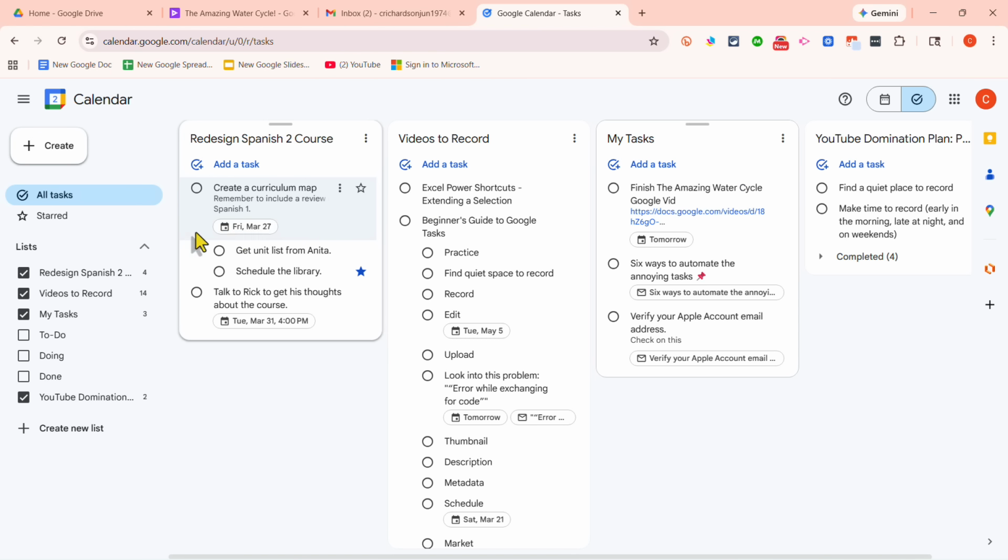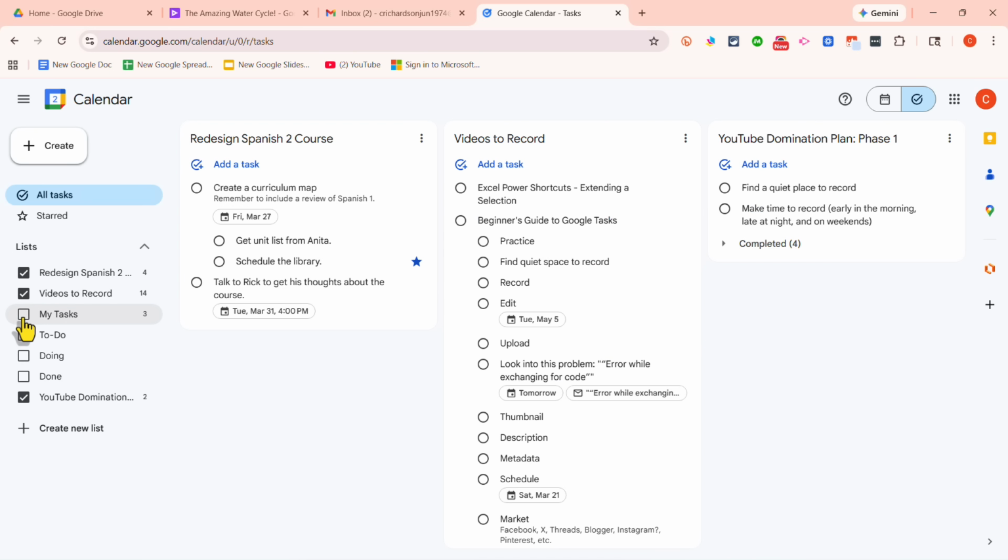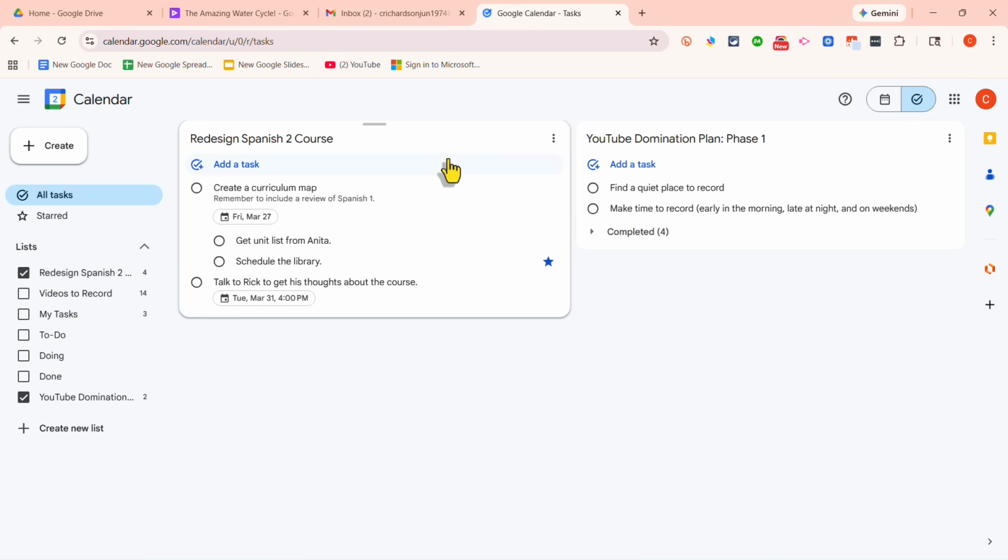In addition to that, you can also hide lists at any time. So you can just uncheck them here at the left, and that way you can focus in on the tasks that are most urgent or most important at this time. So I hope that you're realizing how useful Google Tasks can be for you.